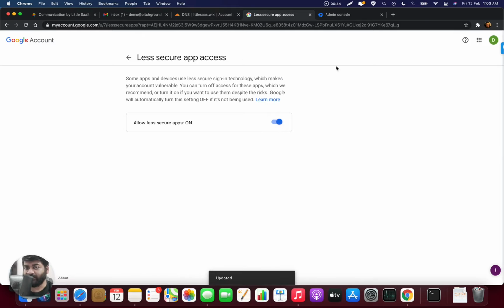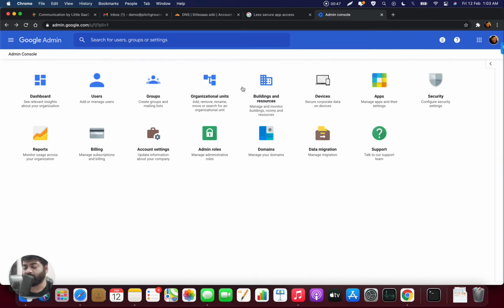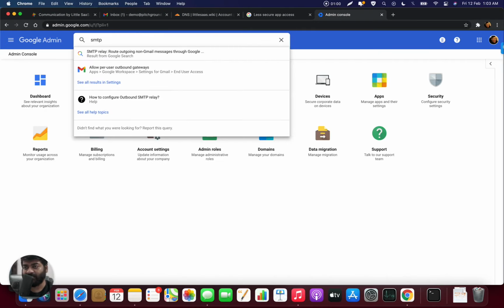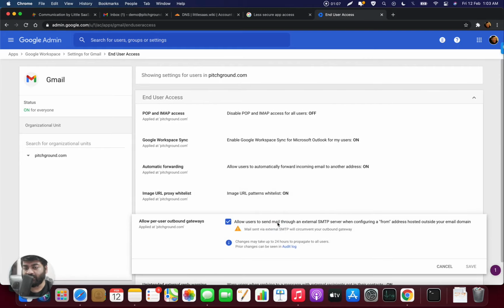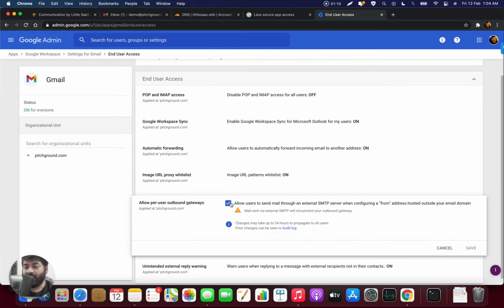Now, once this is completed, we head to the second step, which is again very crucial in order for you to use SMTP. If you are using G Suite, log into the admin of your G Suite account, and as soon as you log in, you would be seeing a screen like this. Now, simply type in SMTP over here and head to Allow per User Outbound Gateway. Now, once you click on that, you have to click on this setting and ensure that you allow users to send mail through an external SMTP server when configuring a from address hosted outside of your email domain. So just make sure that you have switched it on.